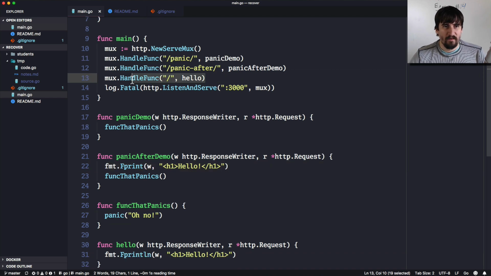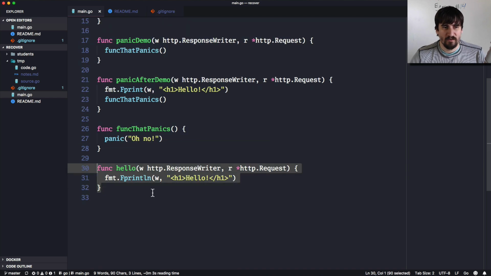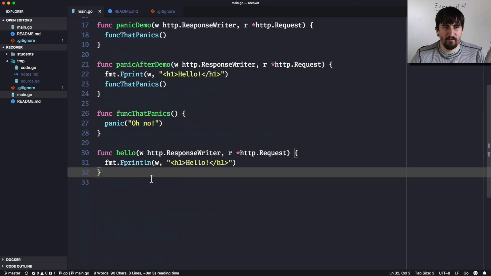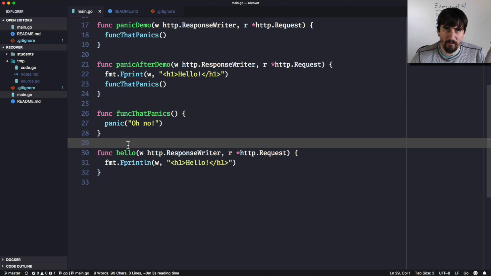And then finally, the hello handler is just this function down here. It just prints out a hello message, so it's nothing that we need to worry about. It's just there so you can see how a regular page works and verify that your code is working correctly on those pages as well.